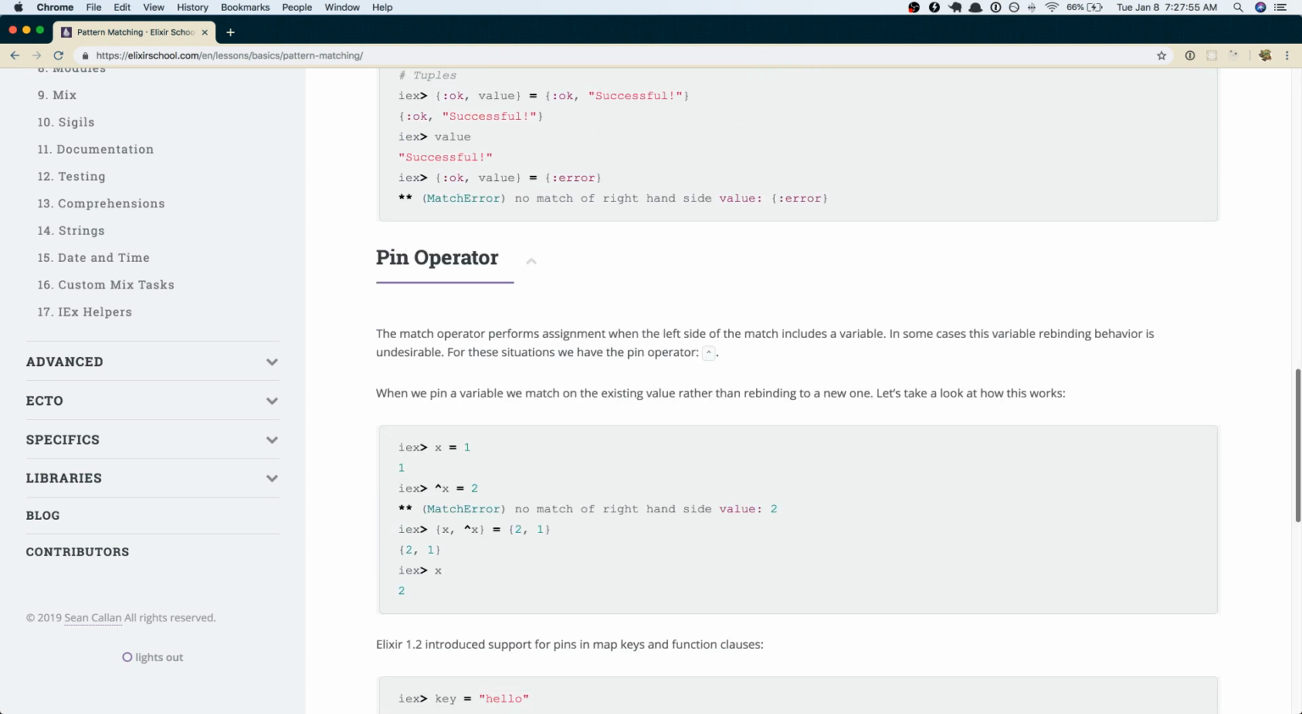Pin operator. The match operator performs an assignment when the left side of the match includes a variable. In some cases, this variable rebinding behavior is undesirable. For these situations, we have the pin operator, caret. When we pin a variable, we match it on the existing value rather than rebinding to a new one. Let's take a look at how this works.